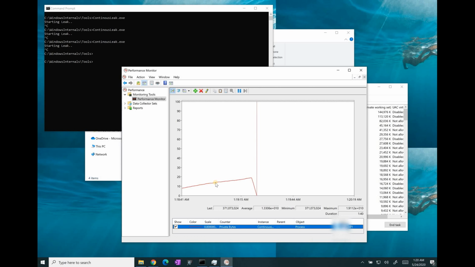So a linear graph is like this, and better if it's steeper, right? A steep linear graph is an indication that there is a memory leak.